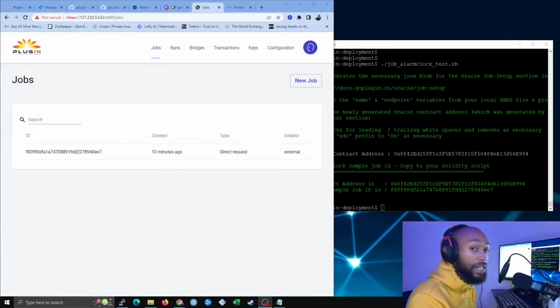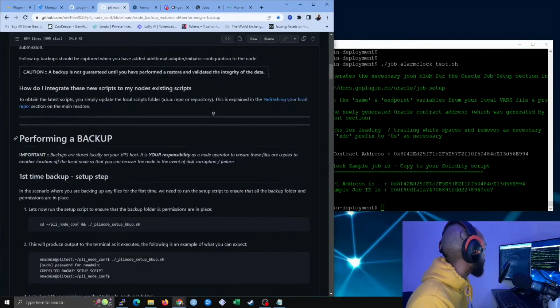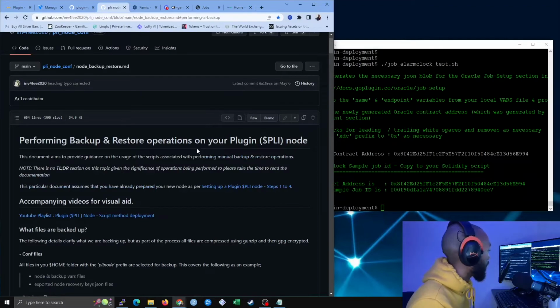Now, let's go ahead and back up the node. This is very crucial when there are situations that may arise where you may have to change a VPS, or if something happens to the VPS unexpectedly. Let's just go ahead and back it up, rather be safe than sorry. So first, let's open up the script to perform the backup. Again, I'll put this link in the description.